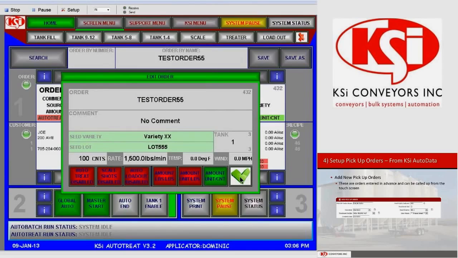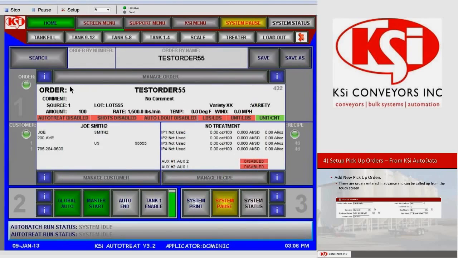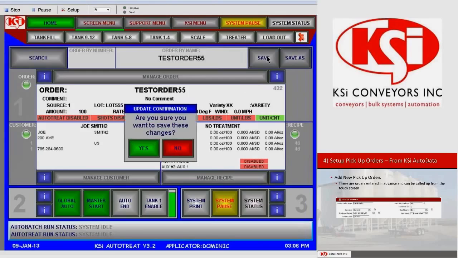I hit my check mark in the bottom lower right-hand corner of my Edit Order pop-up. That updates the information on my order screen. And I can simply touch Save to save this order over the old order that I had set up. I can also create a new order by touching Save As. That will create a new order in my database. In this case, I'm going to touch Save to save the order.